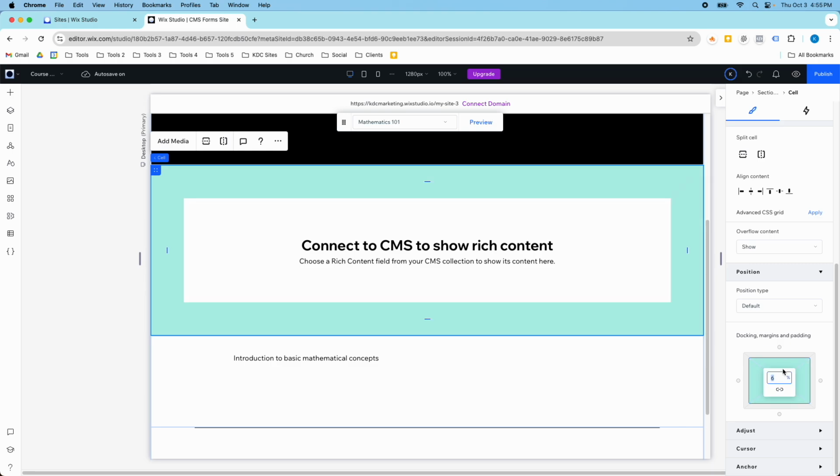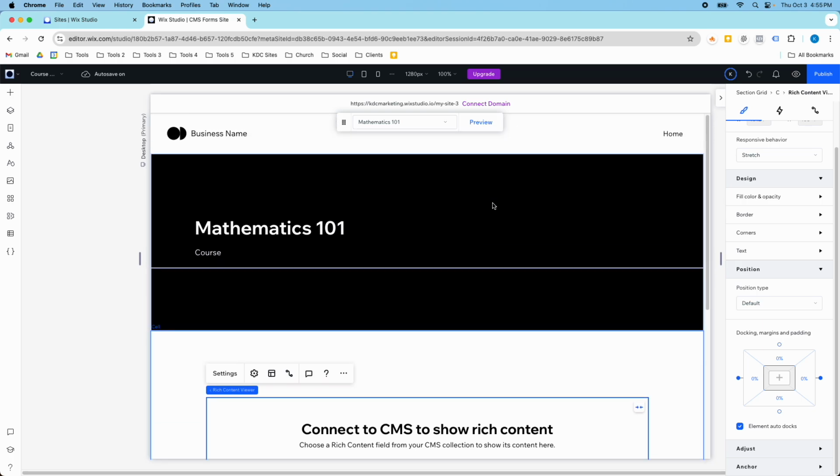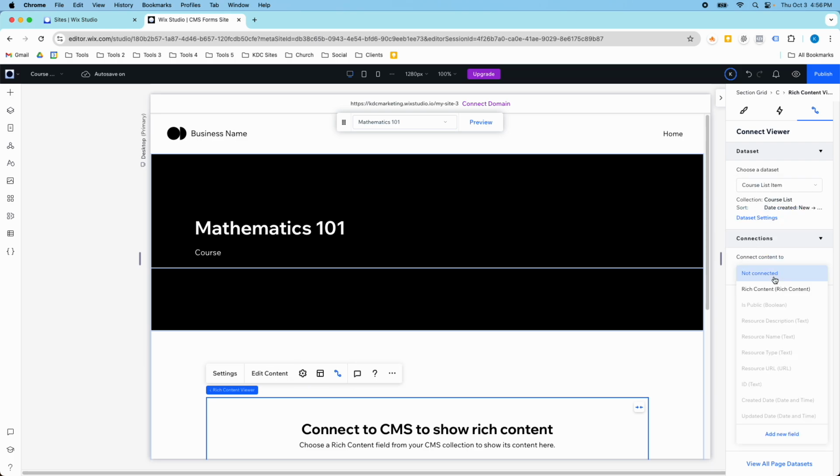So I'm going to give it a little more padding, 10%. Okay, so my rich content is here. Now in order to connect this to my data set, this is the connector tool, the CMS connections icon. So I'm going to click this. I'm going to choose a data set. So I want it to be the course list item, and I want to do the rich content field.